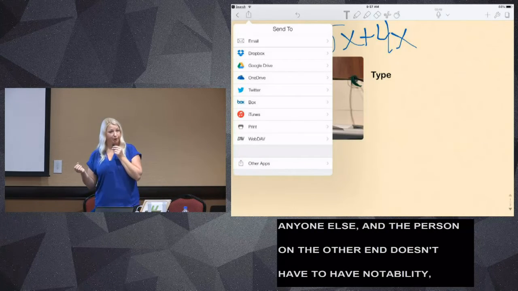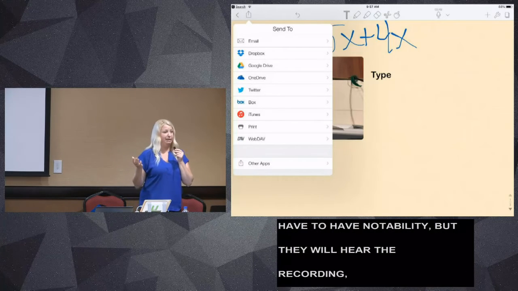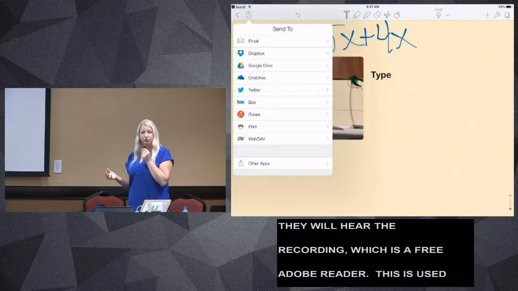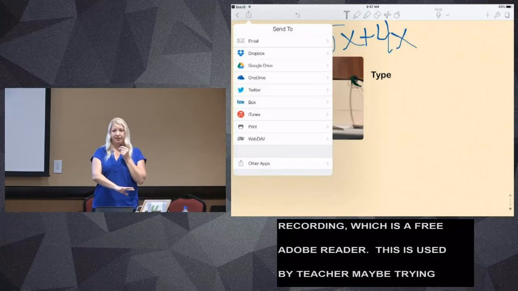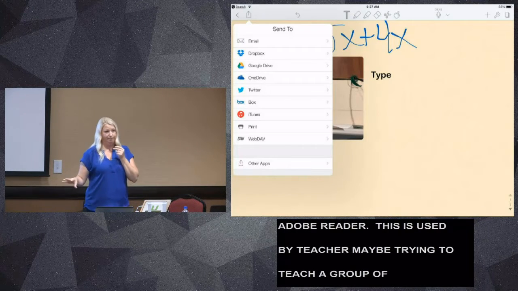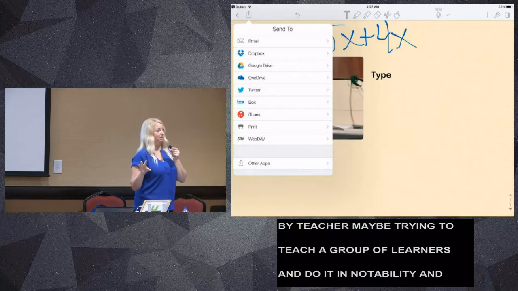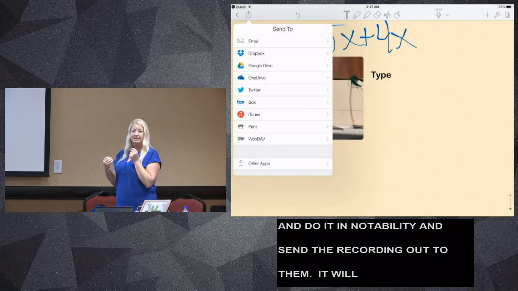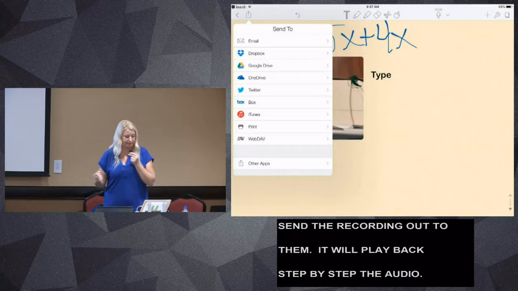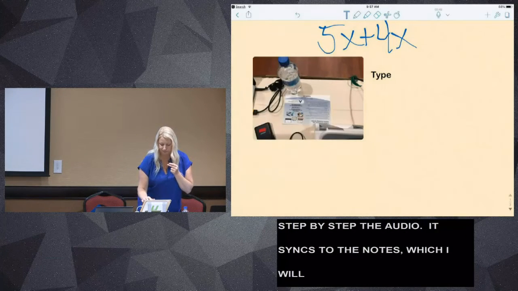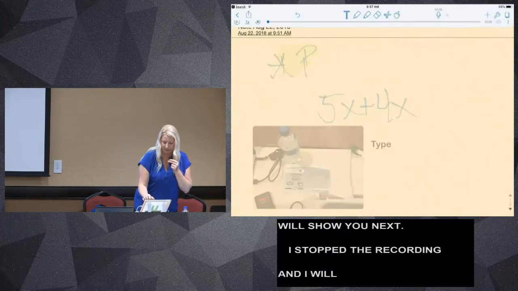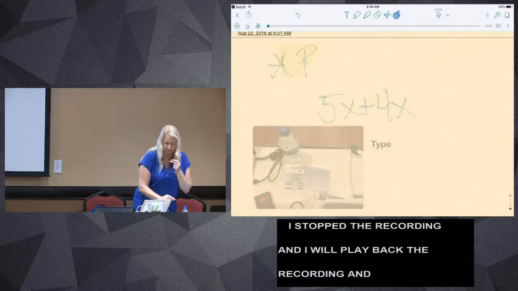So this has been used by many teachers who are trying to teach several learners, maybe a group of learners, and they do it in Notability and then send that recording to all of them. But if they do have a device with Notability, it will play back step by step the audio, which is nice. It syncs to the notes, which I'm going to show you next. So I stopped the recording, and I'm going to play back the recording and watch what happens when I tap on my notes.